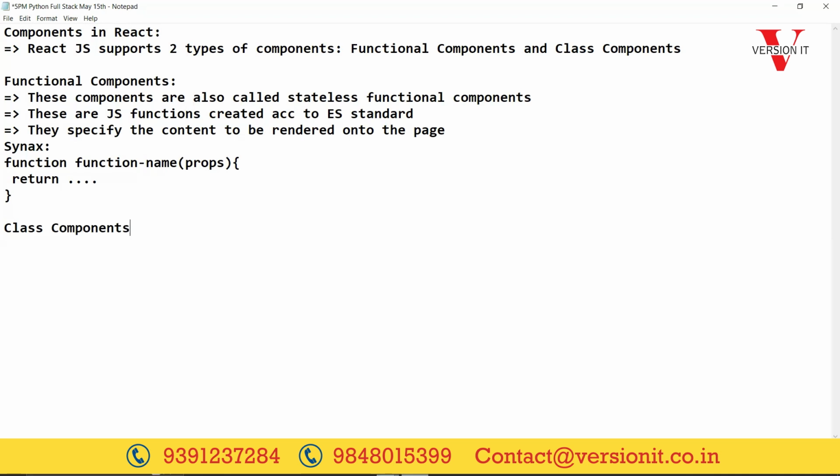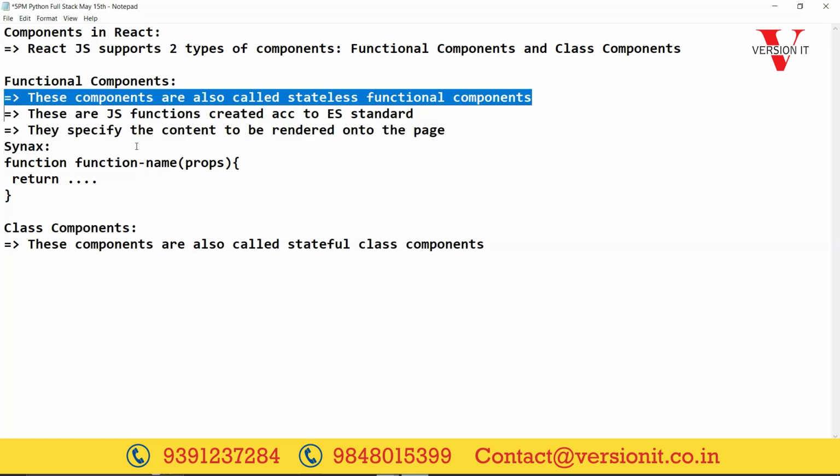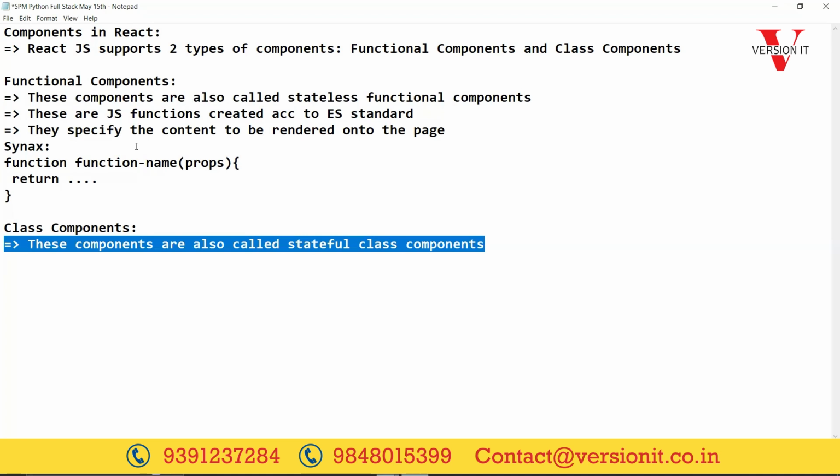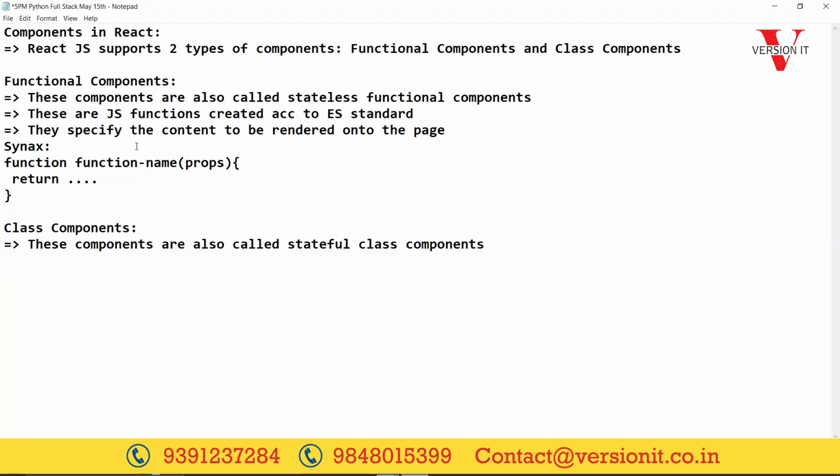The next thing here is class components. These components are also called stateful class components. The state is the data that is maintained inside the component. Because the state is not maintained inside the functional component, we call them stateless. State is used inside the class component. That's why we call them stateful.